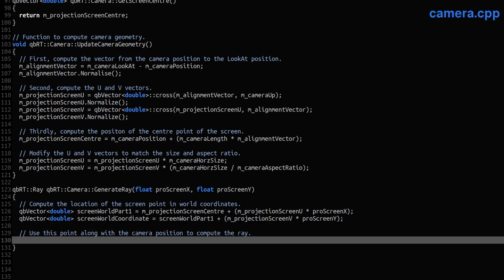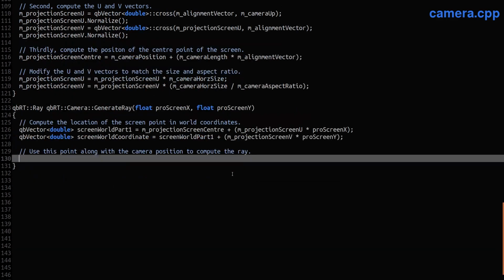So screen_world_coordinate that we just calculated is the equivalent point mapped from it. We start from a pixel location in x and y, and we normalize that to between -1 and 1 in both axes, and that's in our UV coordinate system. Then we're transforming that into our XYZ coordinate system, which is called screen_world_coordinate as the final result. And then we simply return qbrt::ray, an instance of the ray constructed between m_camera_position and screen_world_coordinate.